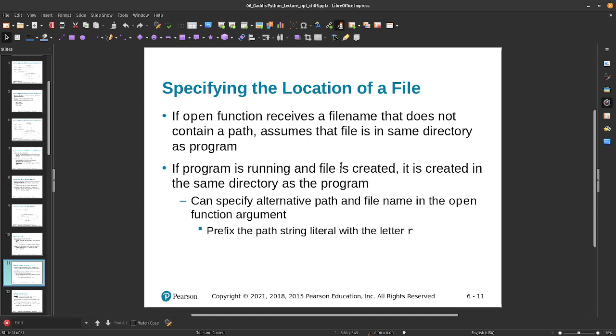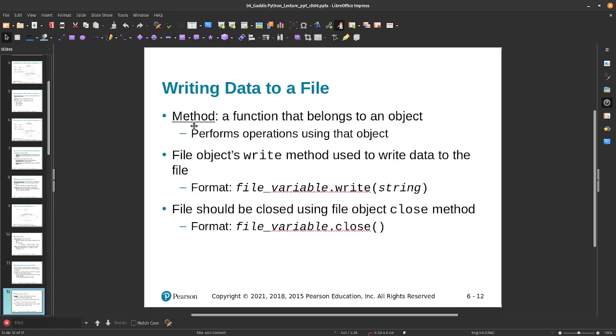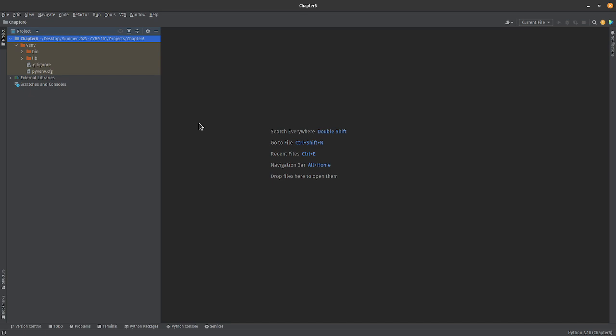So if a program is running and a file is created, it is created in the same directory as the program unless you give it a path. You can specify an alternate path and file name in the open function argument, but if you just give the name, it'll put it in the same directory as the program. All right, let's go ahead and look at this a little bit, because it's been a lot of information. Let's actually see some coding.